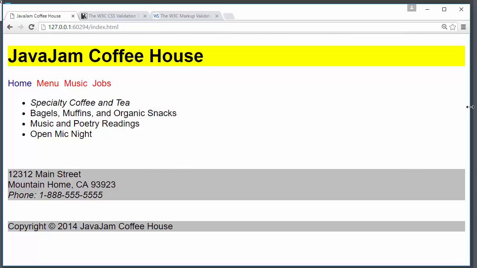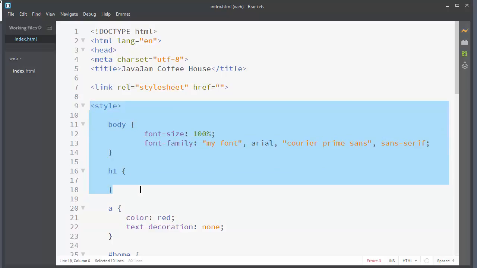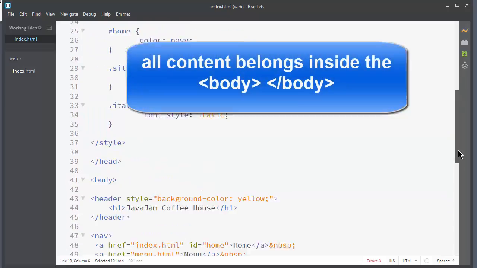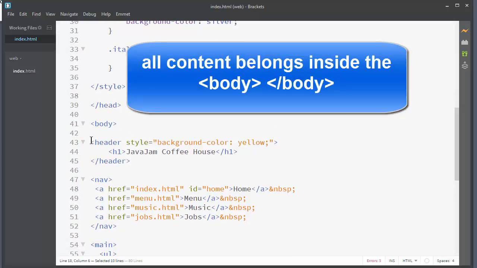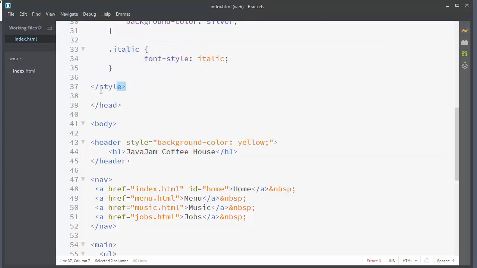So let's take a look at our HTML code. Here we have our doc type, our opening HTML, the beginning of our head section, our meta, our title. If we had an external style sheet, this is where it would be coded. And here is our embedded style sheet inside the head section. All of the HTML elements go here, the elements that contain content. There are some elements, such as the style, that belong in the head section.